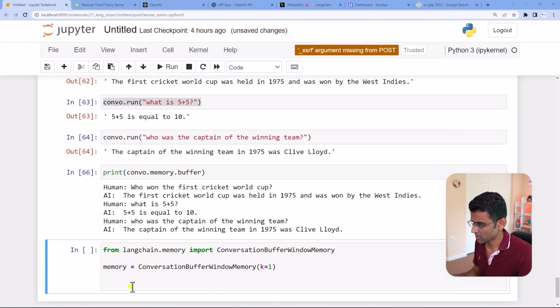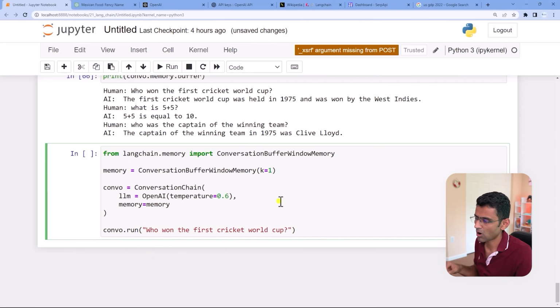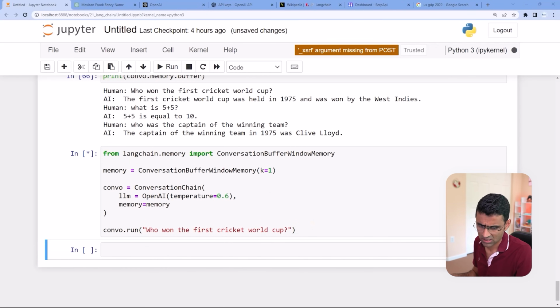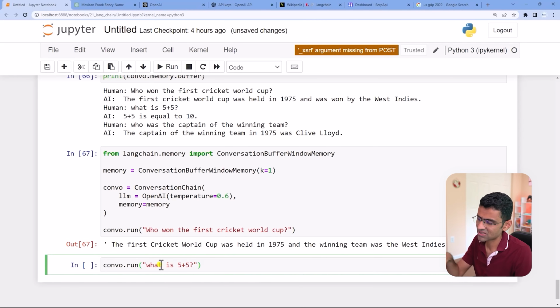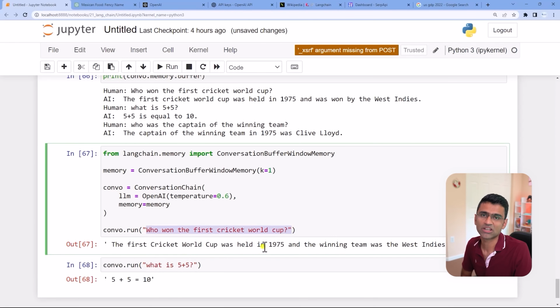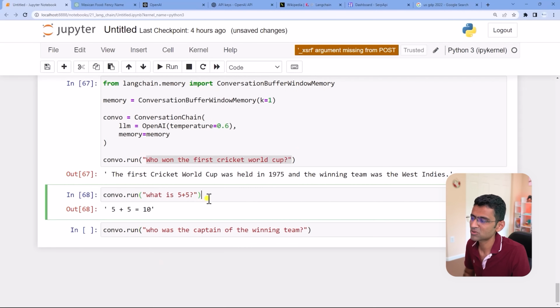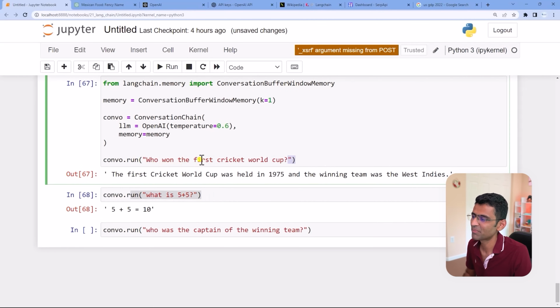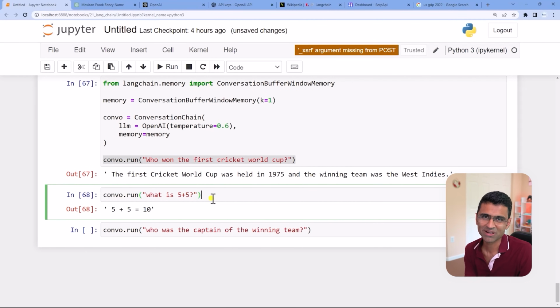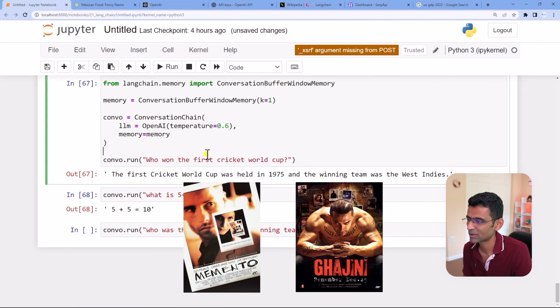So I'm going to copy-paste some code here. I created the same ConversationChain object and am asking my first question, then my second question. Now, when I ask this second question, what is 5 plus 5, it remembers the previous exchange. But when I ask the third question, it remembers only what is 5 plus 5. It doesn't remember the first one. It's like a short-term memory loss, like Memento or Ghajini movie. It just forgot what happened here.